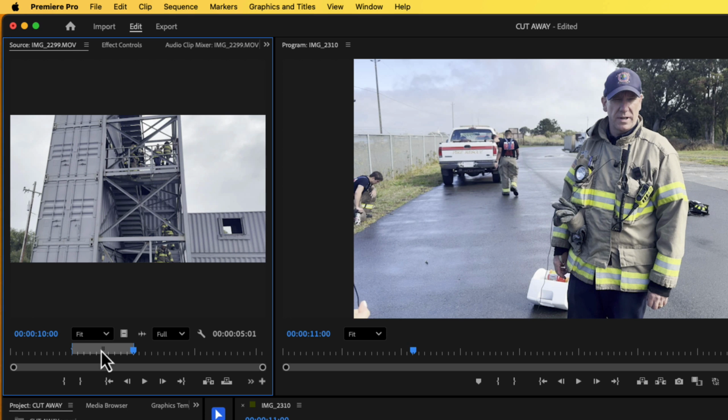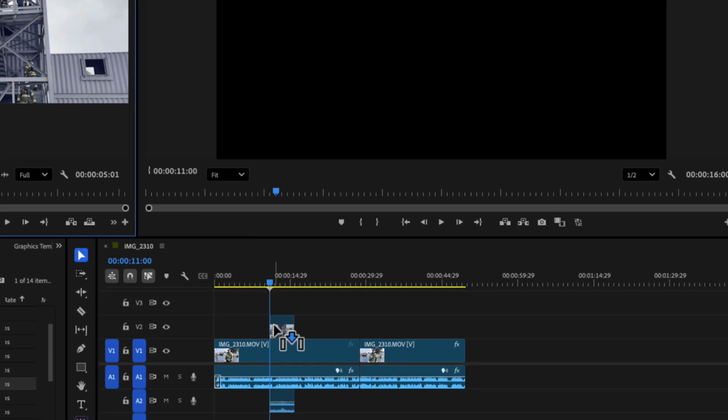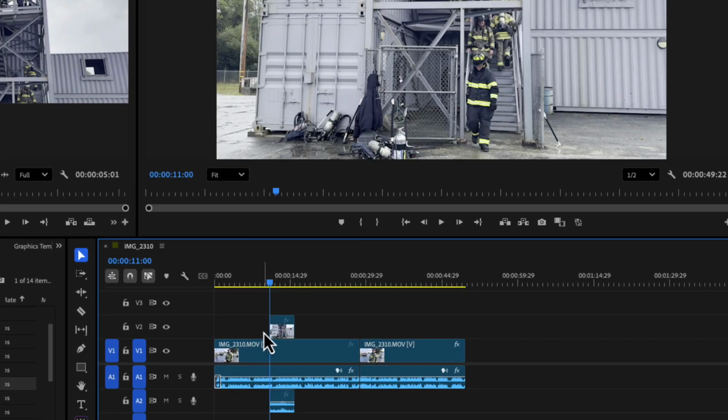So my clip is 5 seconds in duration, and I'm going to drag it right down so that it snaps to the playhead. So I'm going to click in the video screen window and drag it down and line it up with the playhead.